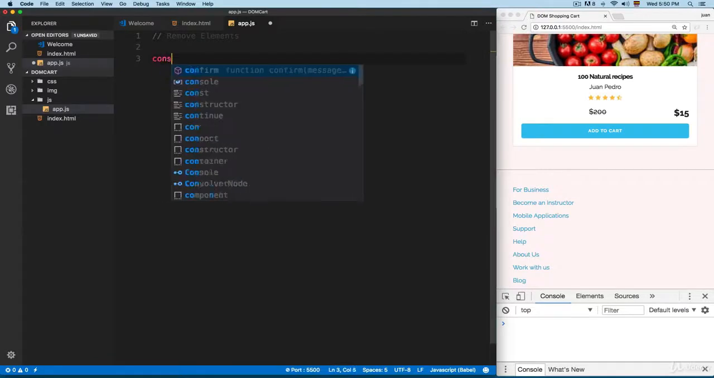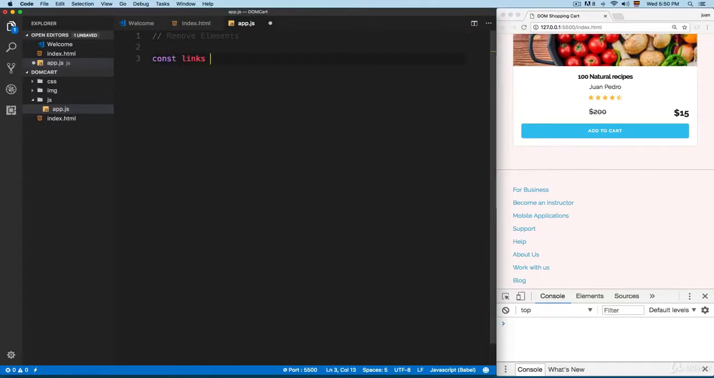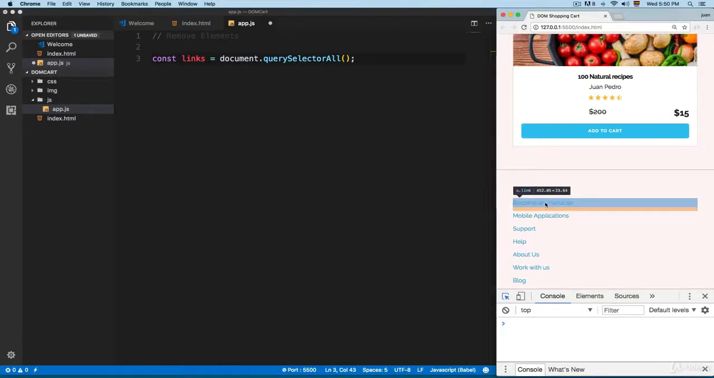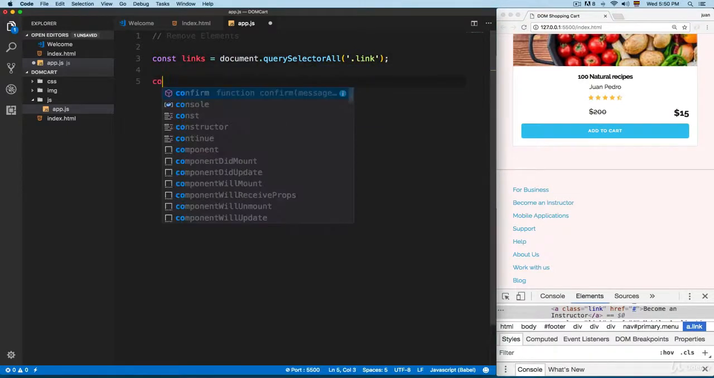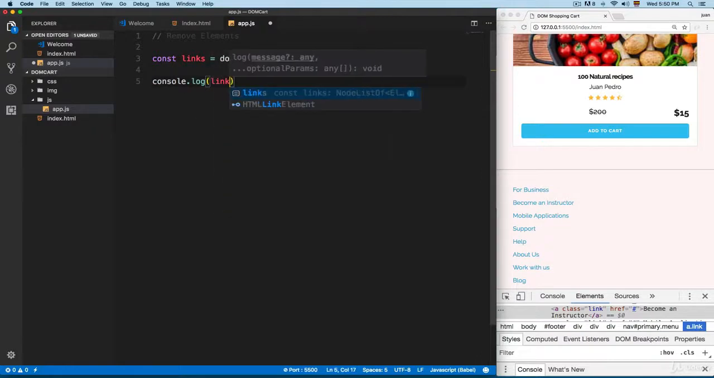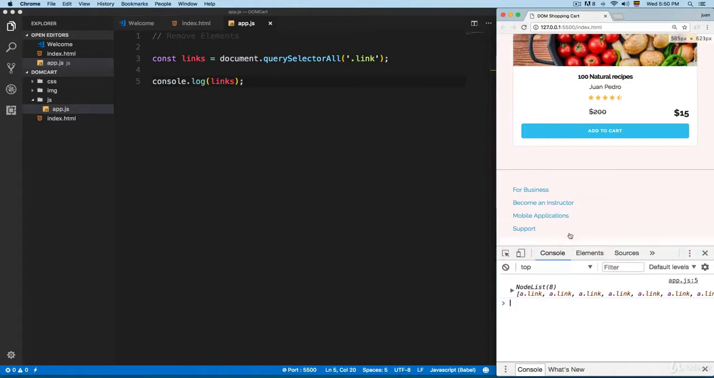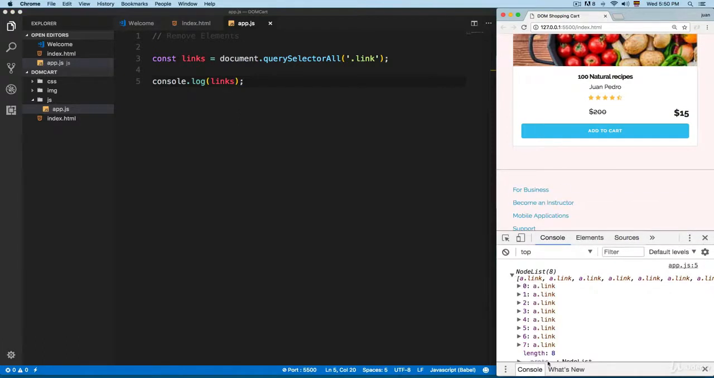So first we're gonna create a variable links equals to document.querySelectorAll. And if you remember these links that we have here, they have a class called link. So we're gonna add .link like this, and we're gonna send this to the console, links. So save this and open the console. Now you can see we have all the different links.